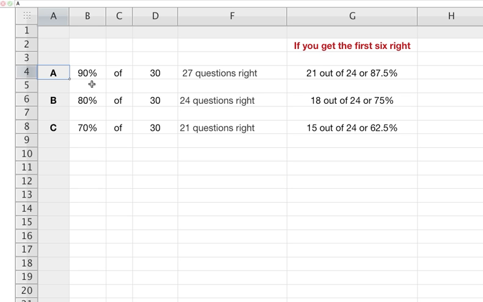Now, what I've done here is create this little spreadsheet that shows if you get 90%, and that's for the course in general and for the test in particular, the midterm, if you get 90% of the points, or in this case 90% of the 30 questions, you'd get an A. Well, 90% of 30 means you have to get 27 questions right. You can only miss 3. That's a hard road to hoe.